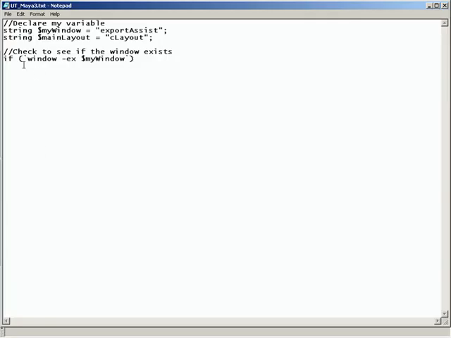So if this evaluates to true, that means that $my_window does indeed exist. Then what we need to do is simply, let's not go that far over, deleteUI, and both U and I are capitalized, $my_window. And we'll use a semicolon at the end to terminate it.